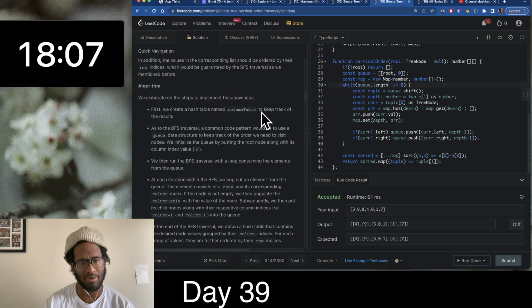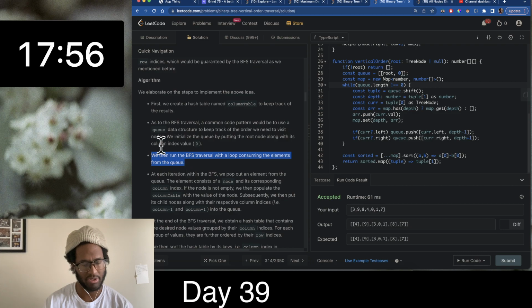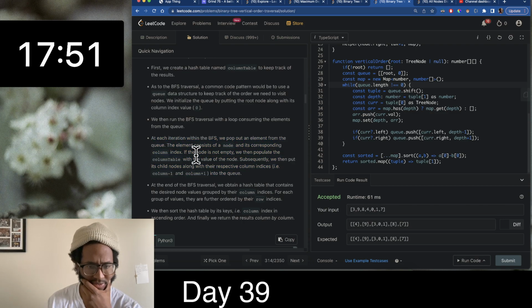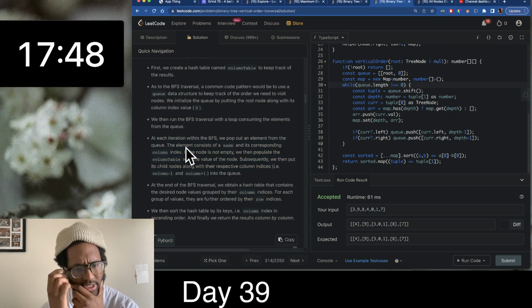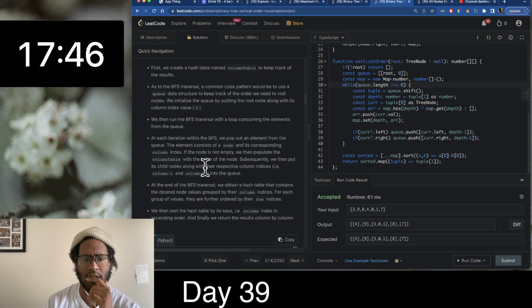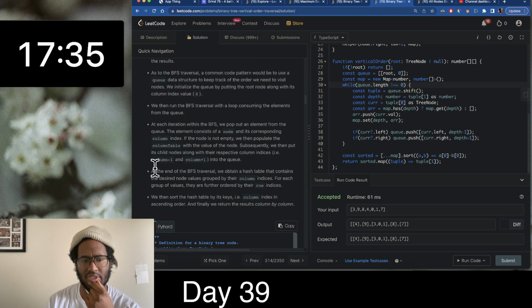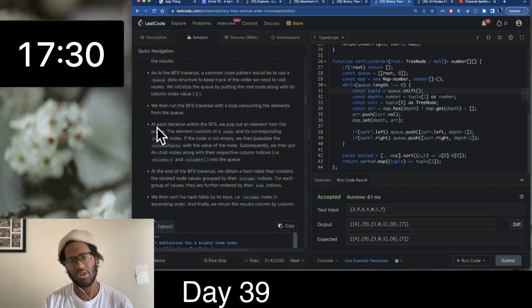So the BFS traversal common code pattern would be to use a queue data structure to keep track of the order we need to visit nodes. Initialize the queue by putting the root node along with its column index value of 0. Then run the BFS traversal with a loop consuming elements from the queue. Each iteration within the BFS would pop out an element from the queue. The element consists of a node and its corresponding column index. If the node is not empty, then populate the column table with the value of the node. Subsequently, we put its child nodes along with their respective column indices, column -1 and column +1, into the queue. Yeah, we shouldn't have used depth. We should have called it column.